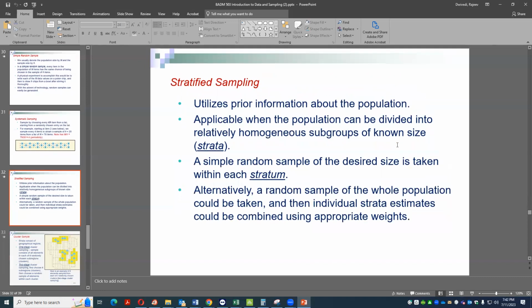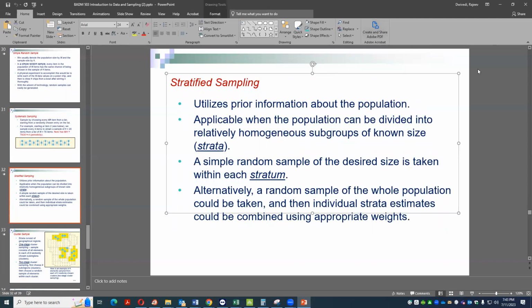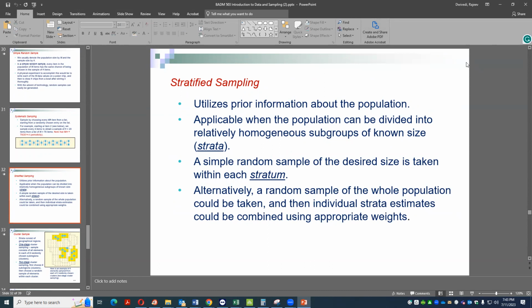Third is stratified sampling. So basically, that is about strata. Let's say we are going to use a very simple example. In a class, out of 100 students, we have, let's say, let me close capturing. Okay.